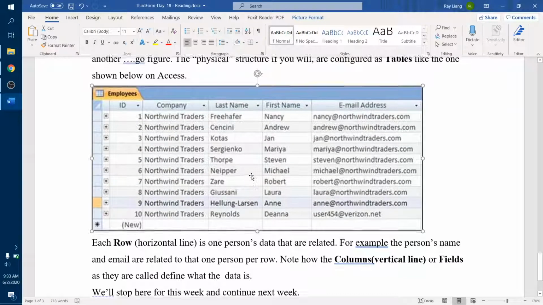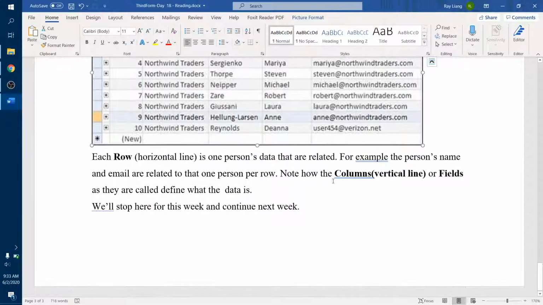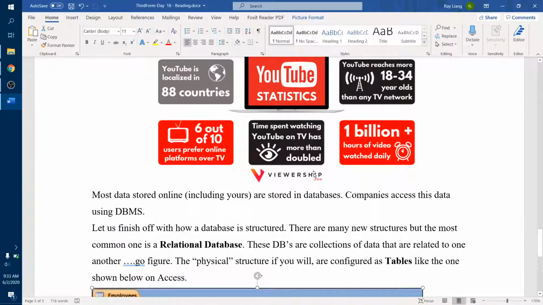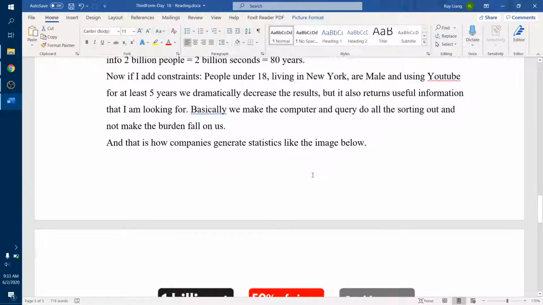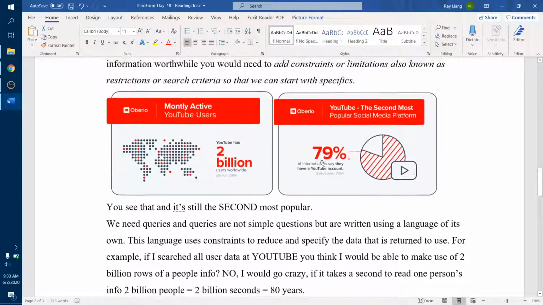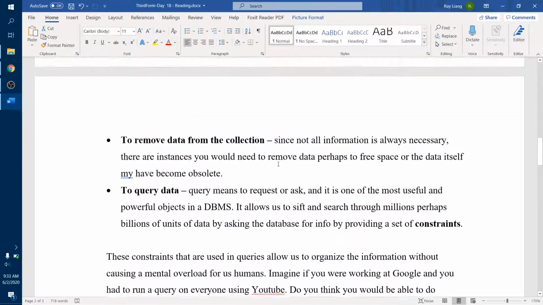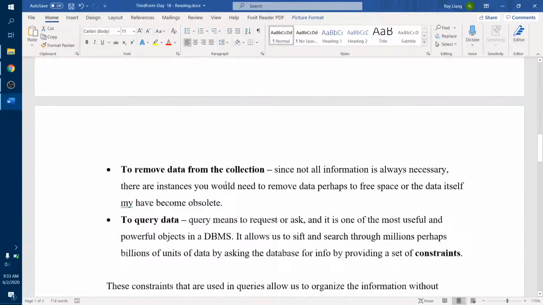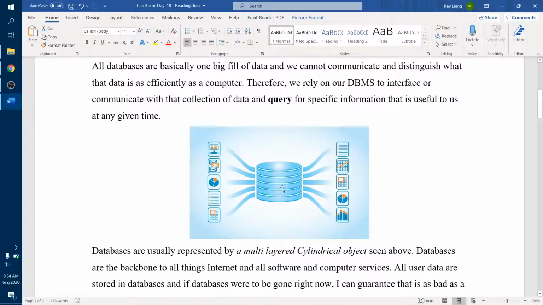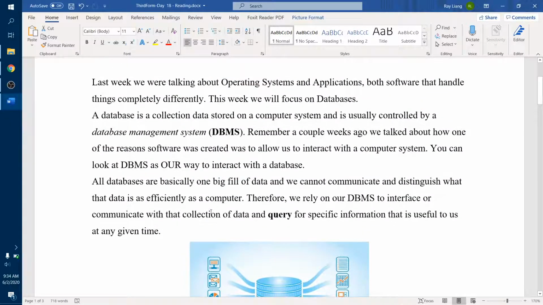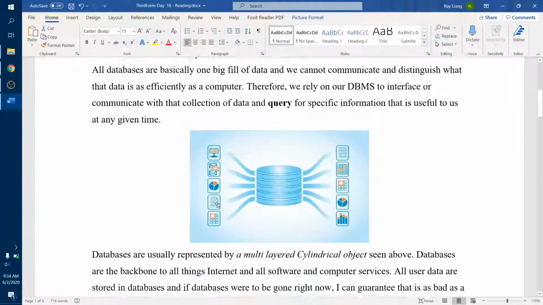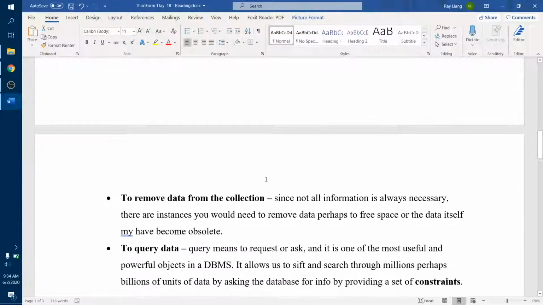Alright, so that's pretty much what we'll be covering today. We talked about the importance of database systems and the importance of database management systems, right? We talked about why it's important to have databases. We talked about how we access the database and how we get information. And we talked about how databases are represented on diagrams, defined what a database is and what a DBMS is. So I'll end it here for today.